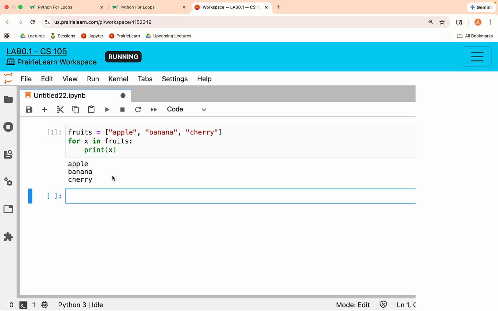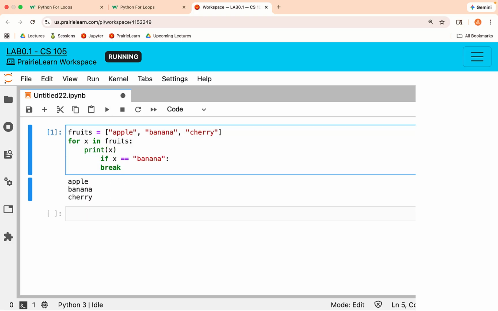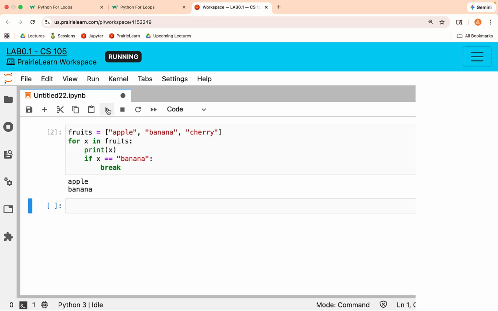If we ran it without the break statement, it just prints all the things. If now I add a check if x is equal to banana, then I'm going to break. It'll stop running the code at that point. Let's run it again. And now it only prints apple and banana.